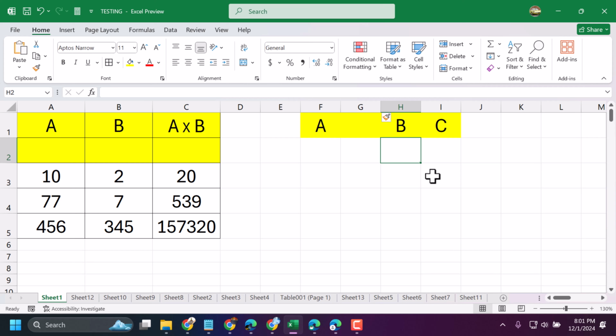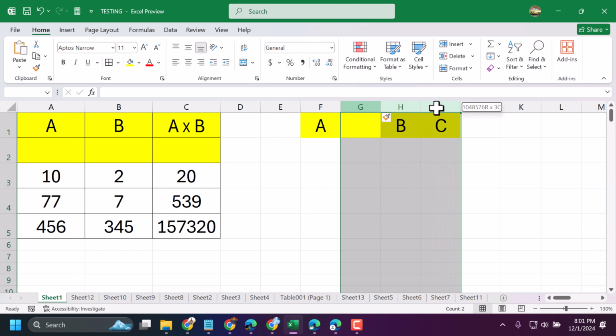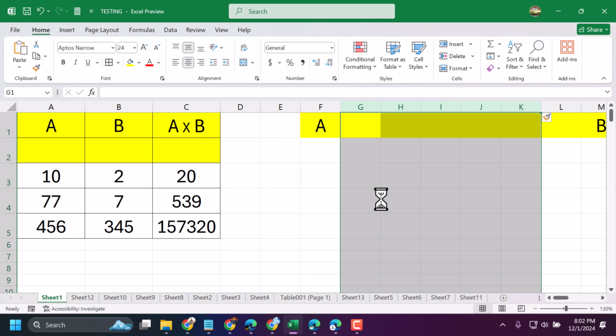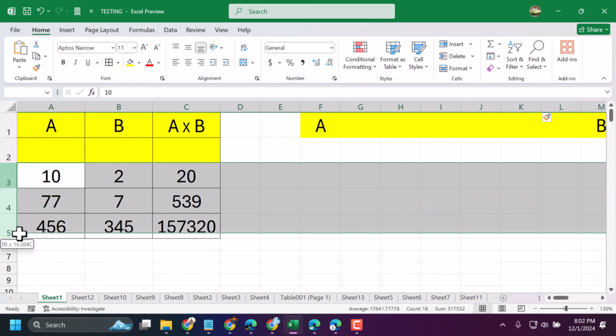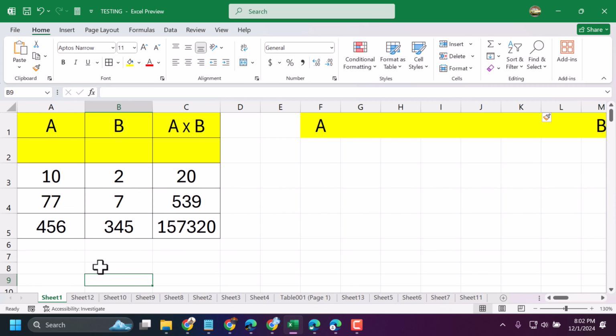Similarly, if we need the 5 columns, so select 5, right click on it and insert. So we have a new 5 rows, 5 columns. So this is the column lines and this is the horizontal. You can see these are rows. So this is the way guys to insert rows and columns.